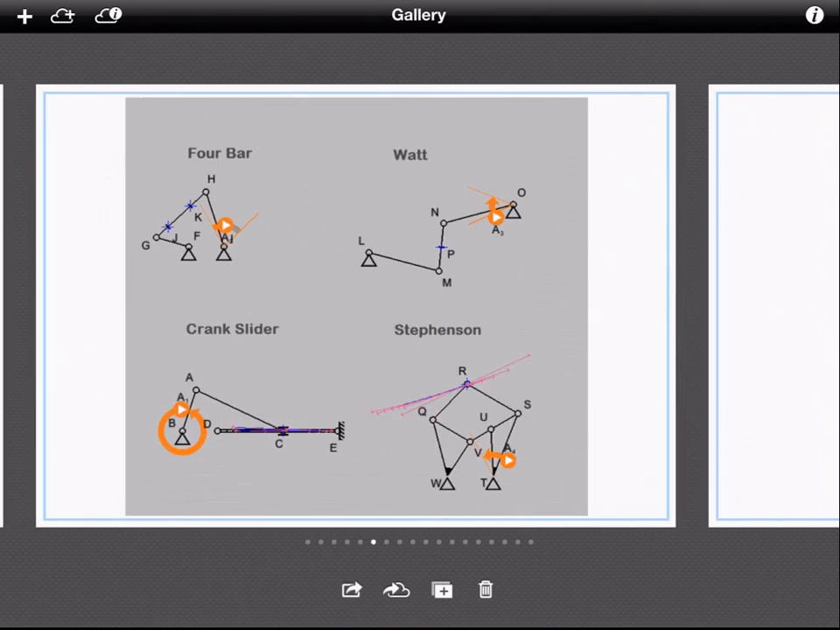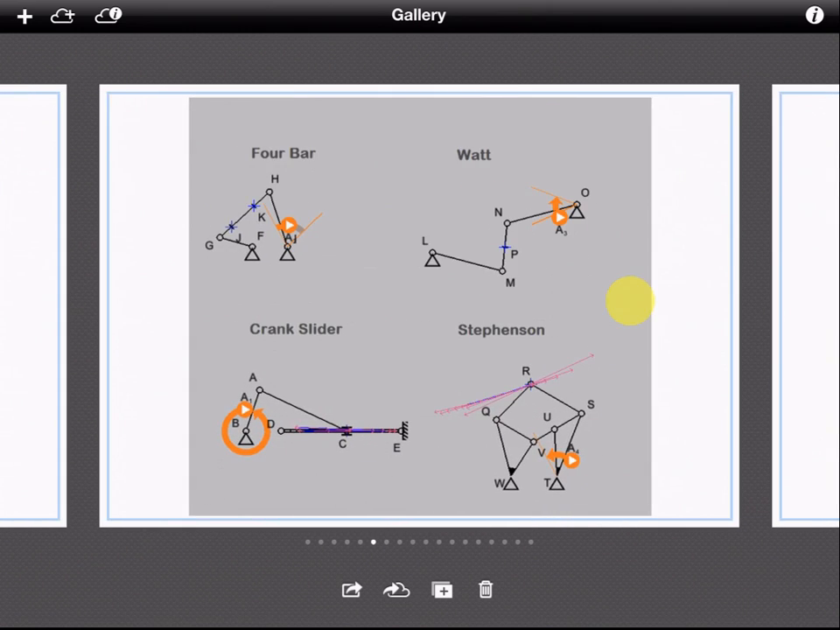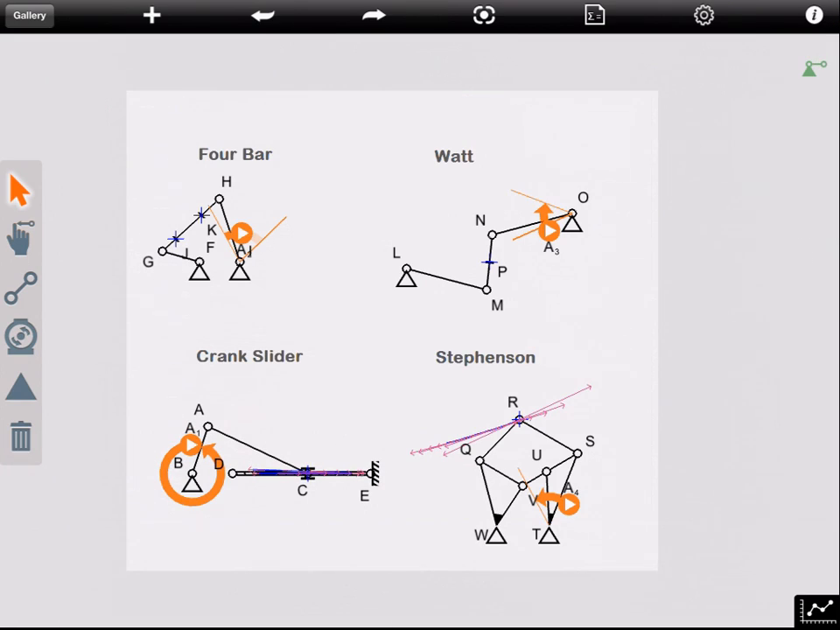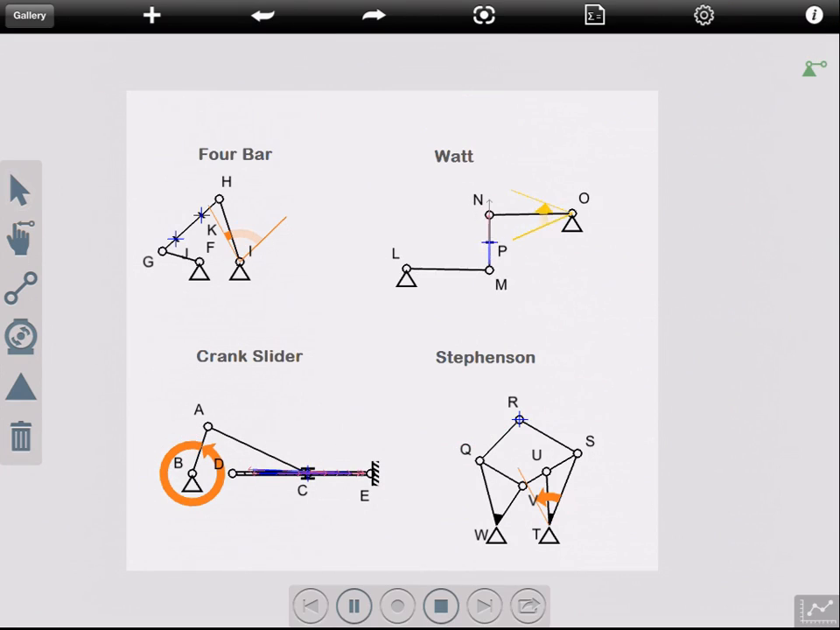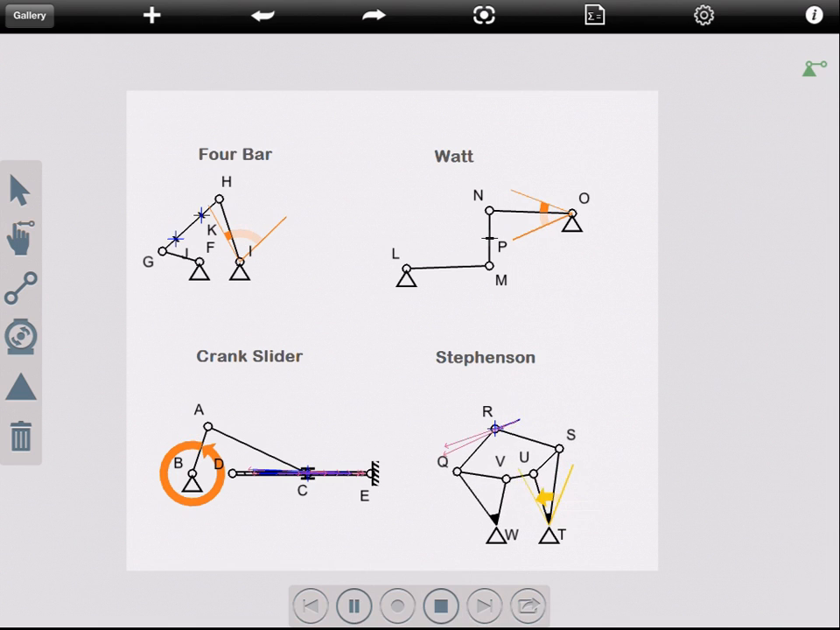In this case, we're going to look at 4 well-known mechanisms: 4-bar, crank slider, Watt, and Stephenson. The Watt mechanism is named after James Watt, a famous Scottish inventor and engineer. And today, when we talk about units of power, we talk about kilowatts.